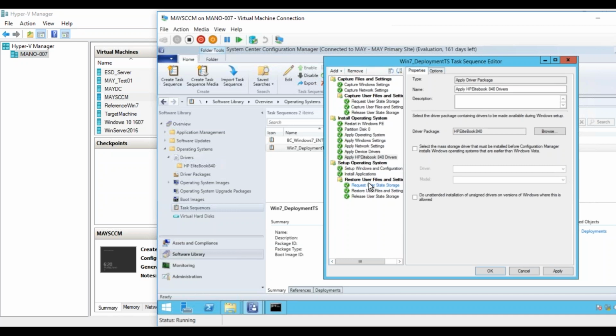Whereas what is the benefit of that? While creating the task sequence, it is just one step. Here, while creating the task sequence, it might be 10 different steps, but during the deployment, it will be much faster and much more reliable because all the drivers which are in that driver package will definitely get installed.